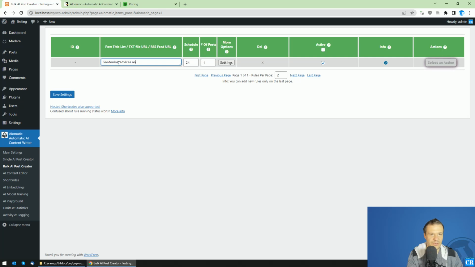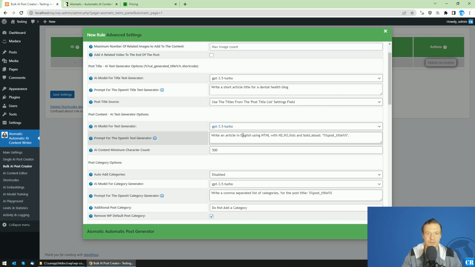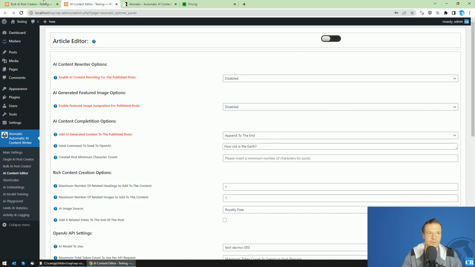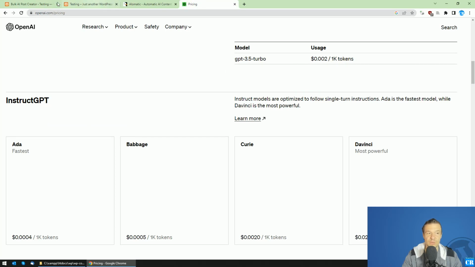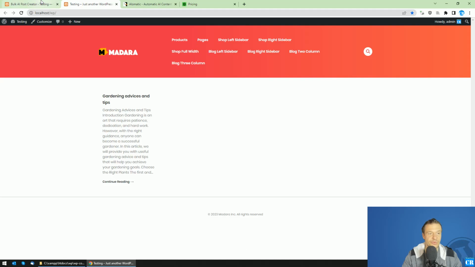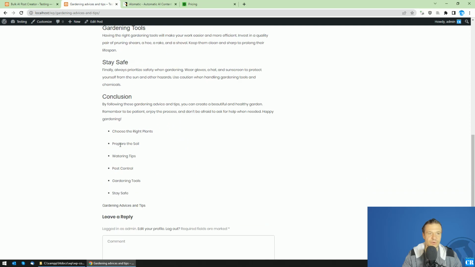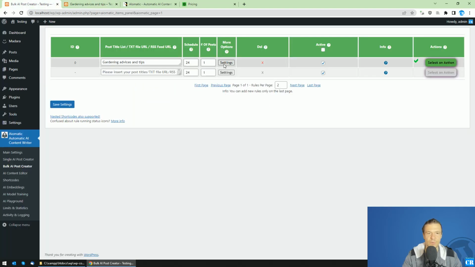gardening advices and tips, and the model will be GPT 3.5 Turbo. Write an English article using HTML about, okay, so here it is. Let me check if my editor is disabled. Yeah, and let's run this. I will show you that my front end is empty now, and let me generate this post and be sure that it is really cheap now, and also fast, it seems. Okay, so here it is, gardening advices and tips, and ChatGPT wrote here a really nice article. You can make it even longer and test the quality of it.